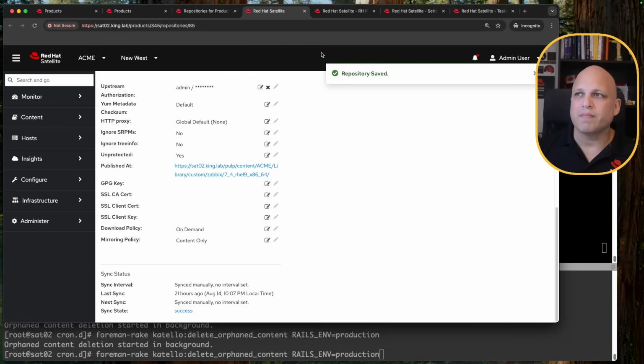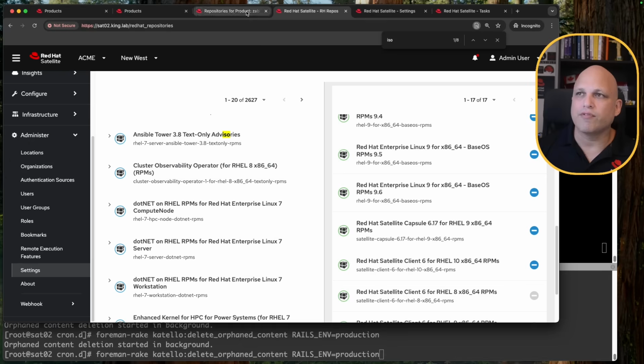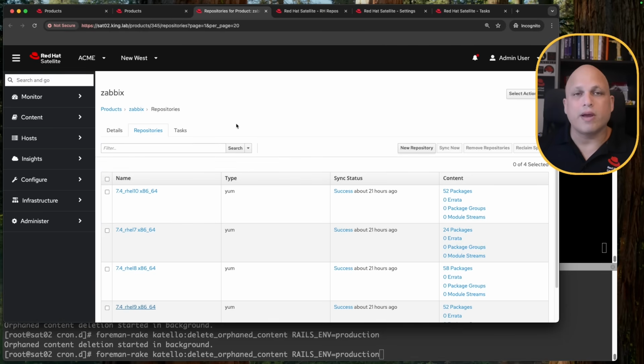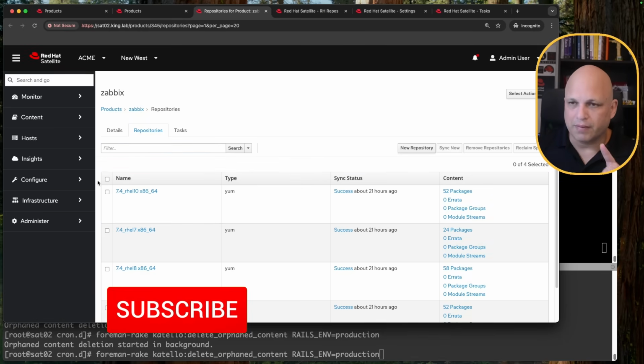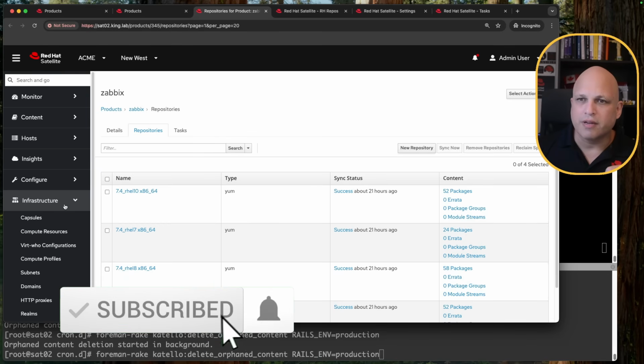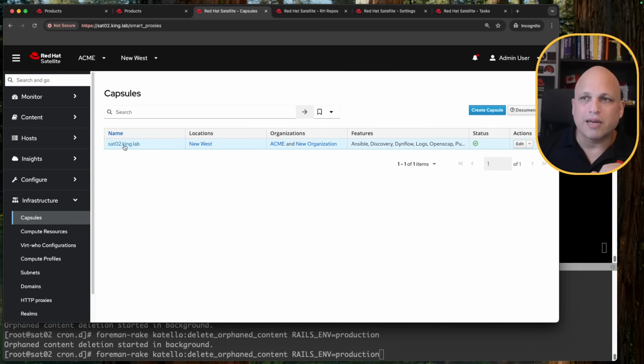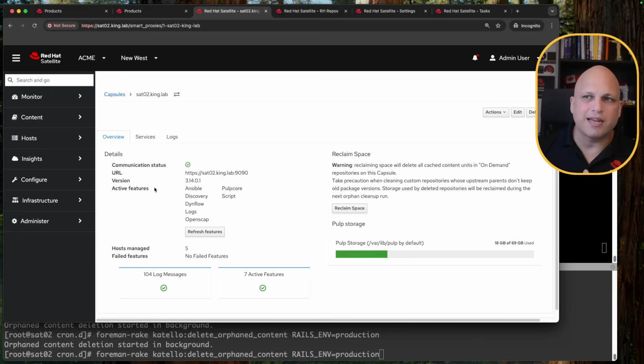This is unfair. And yes, guys, I agree with you. This is not fair. The way to do that, are you ready? And this totally deserves your subscription. Let's click on the left menu, Infrastructure, Capsule. You can click on the capsule in question, in this case, is satellite itself. And there is this Reclaim Space button.